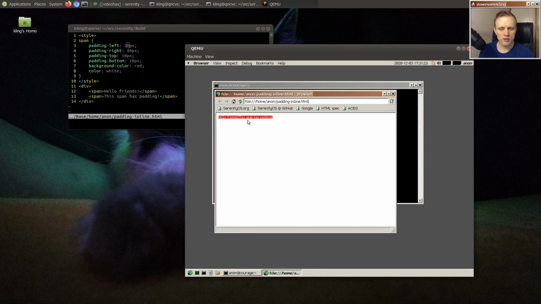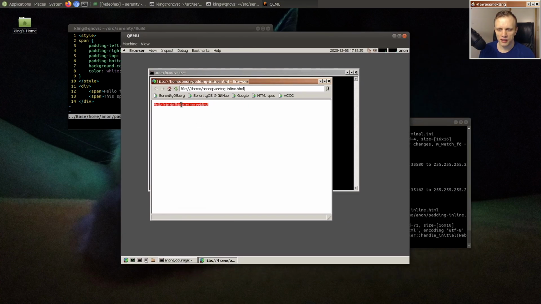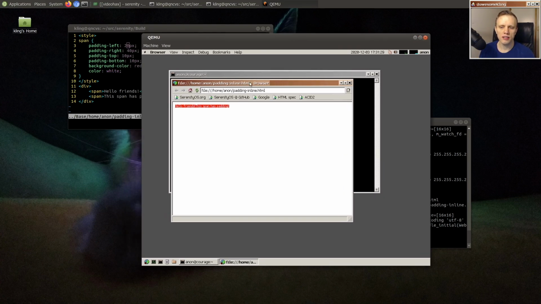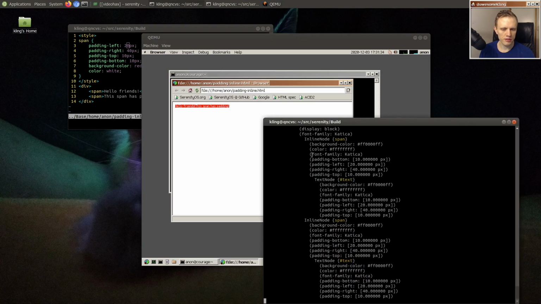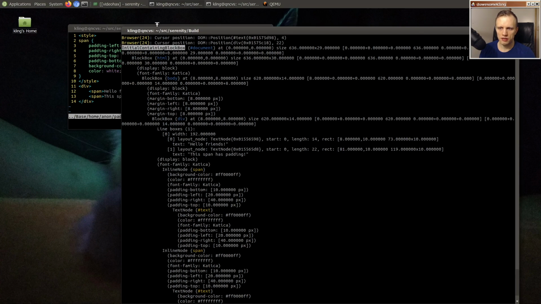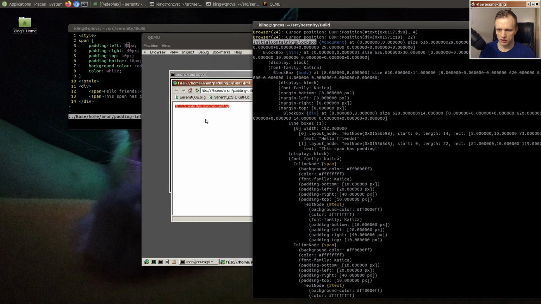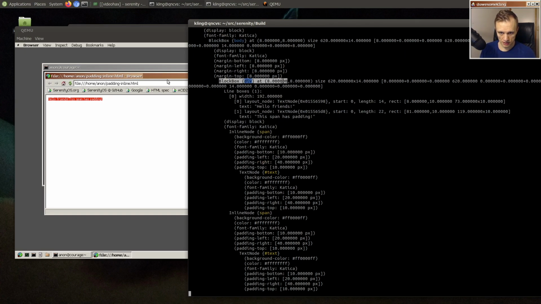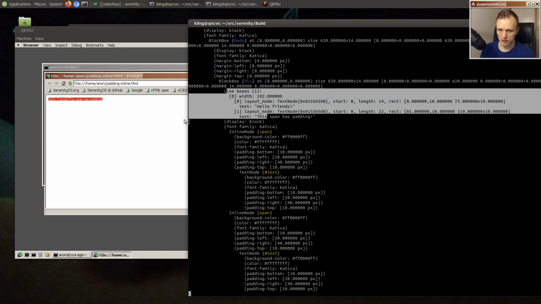All right, so as we can see here, we currently do not respect padding on inline elements at all. And if we take a look at the layout tree for this document, we can see that we have an inline containing block for the entire document. And then we have a block box for the HTML element containing a block box for body, then a block box for the div, and then in that div block box we have two lines.